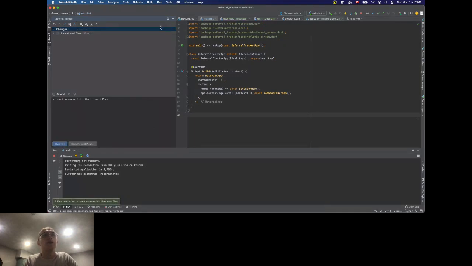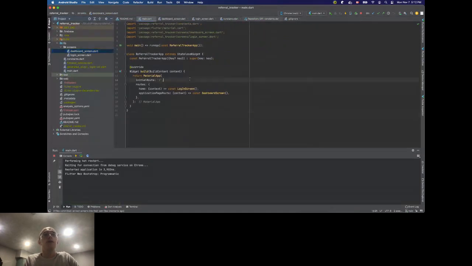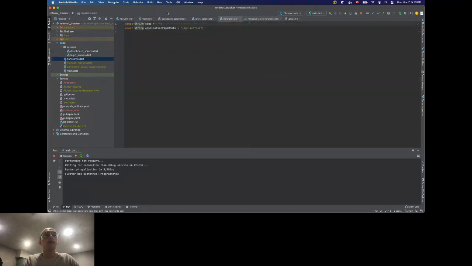So if I commit it, I put it here. Now, another refactoring that I want to do is you can see that there is this.